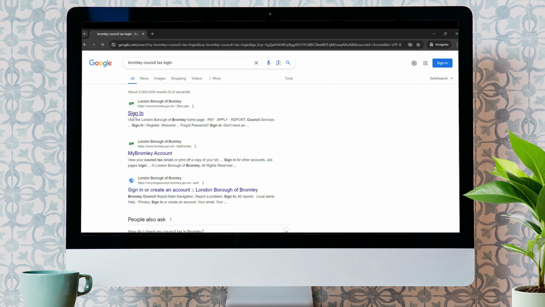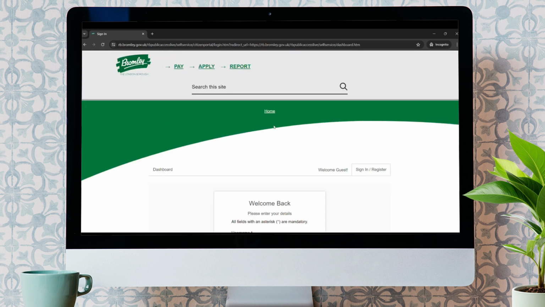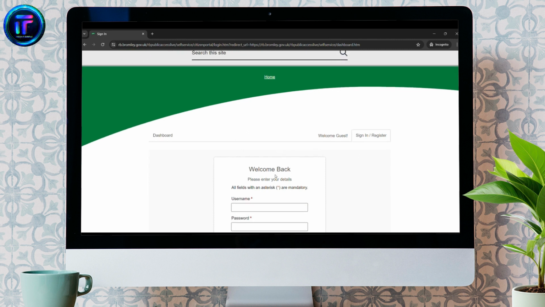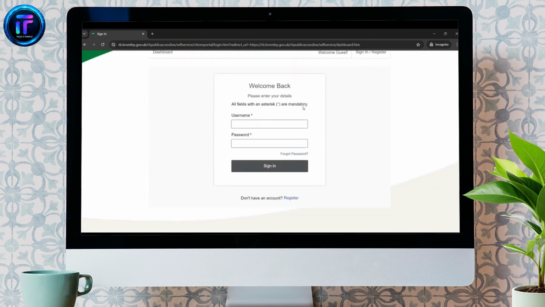Now, you will be taken to the new interface. Scroll down a bit. Here, you can see the sign-in form. You just need to enter your username over here. Similarly, enter your password over here. Once you click on the sign-in button, you'll easily access your account.